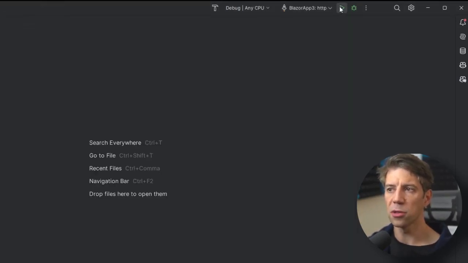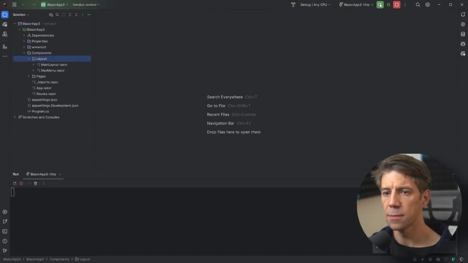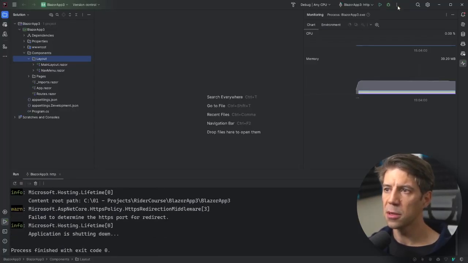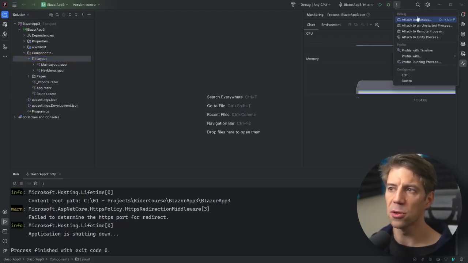You can then run. So if I want to run it, then it's really easy to run this Blazor application we just created. If I do stop, I could do debug, and that would debug into it. Again, we've got a whole section on debugging later on. We can also do things like attach to process. We can profile with timeline and various other things.